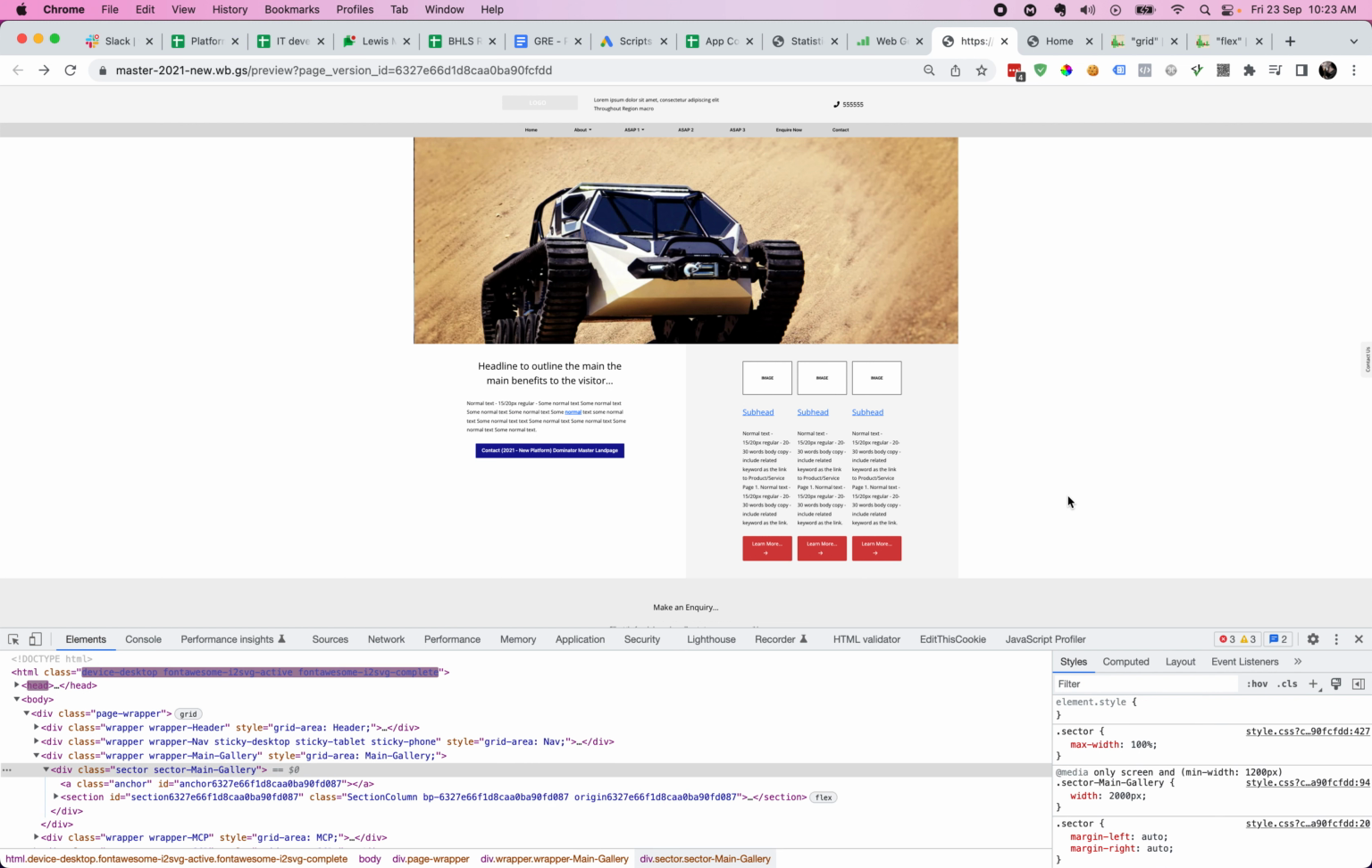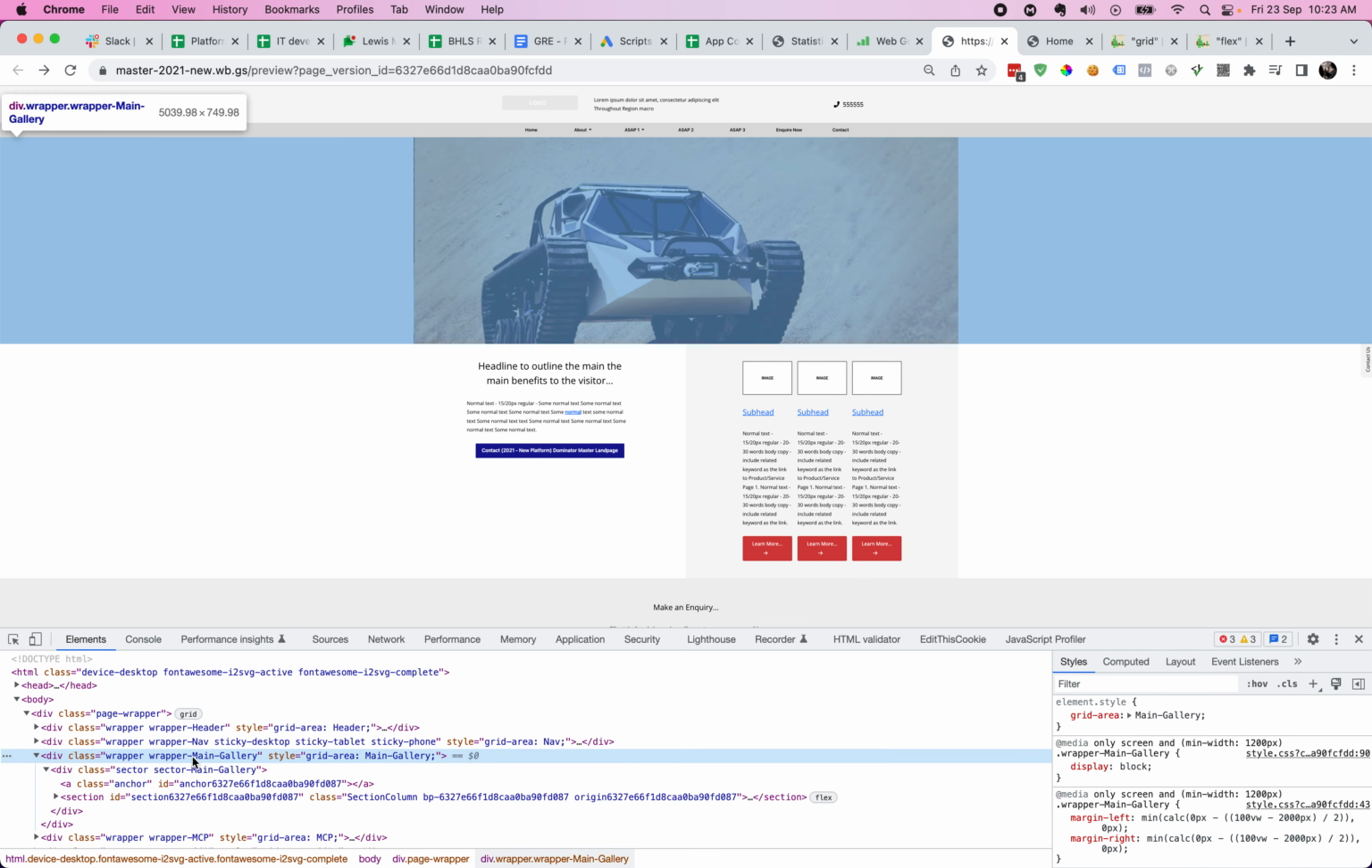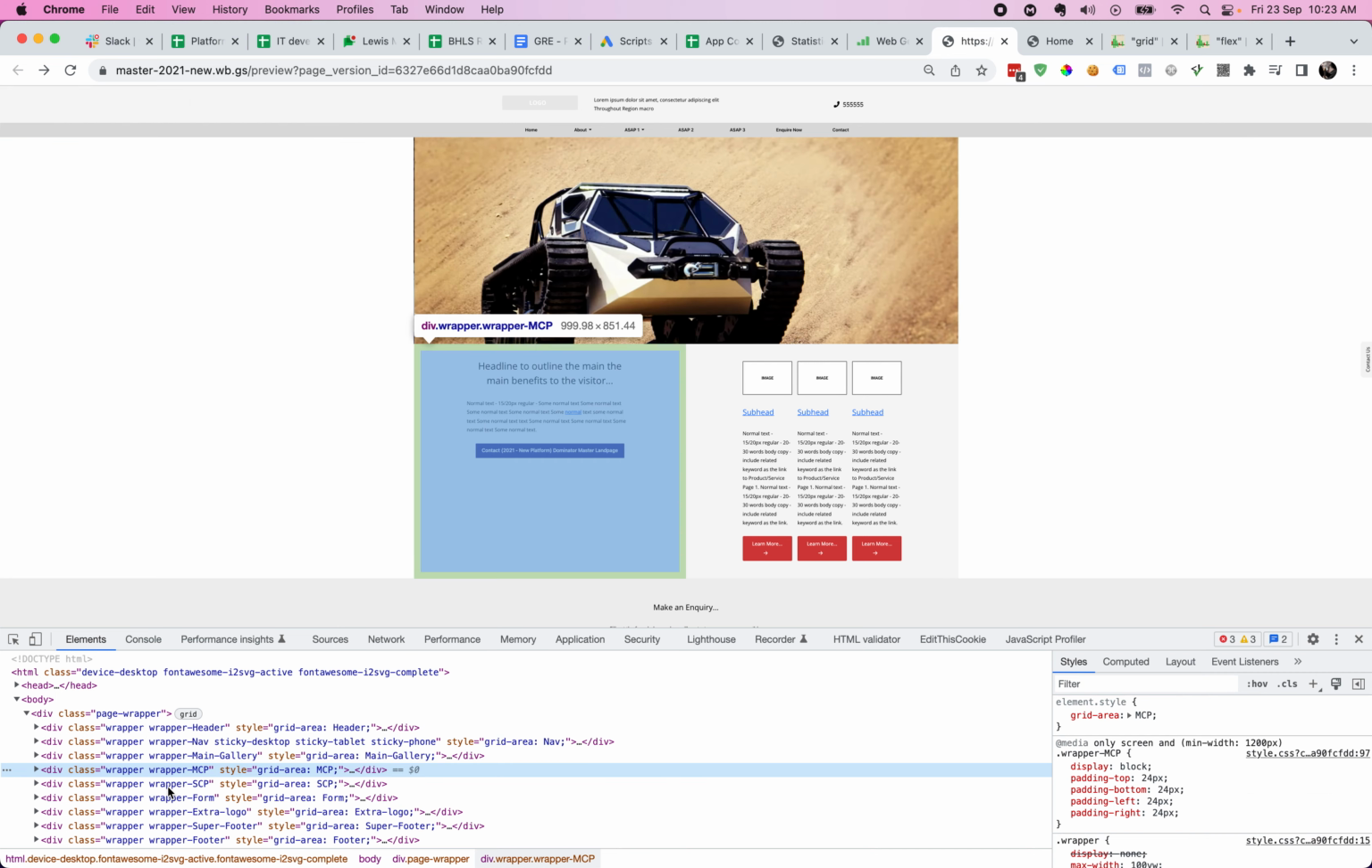Remember, I'm really zoomed out, so I'm simulating a massive device here. We still have the wrapper around the MCP and the SCP, but they're not 100% wide, only because the sectors themselves are not 100% of the template width, which I think is what we want in most situations.